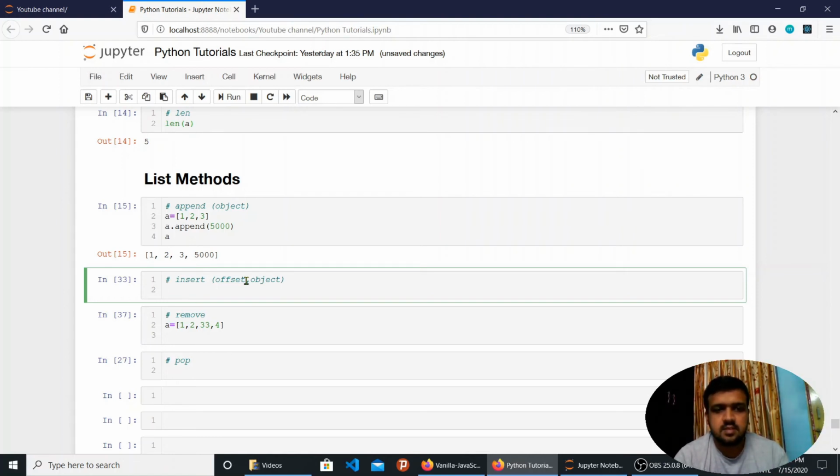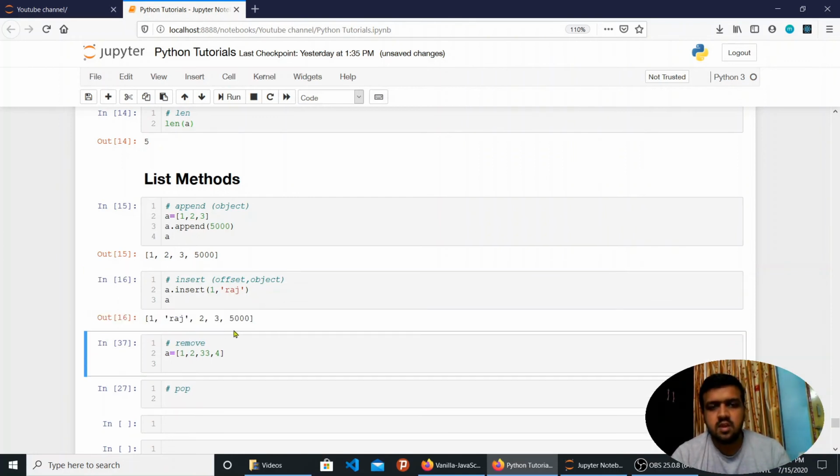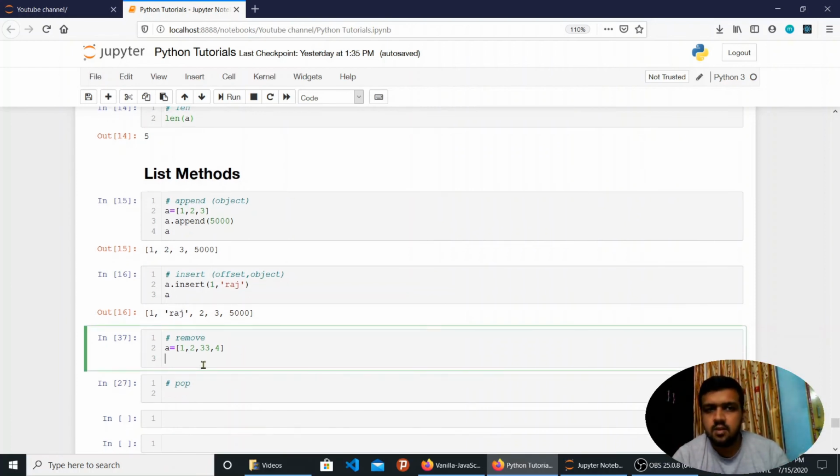So let's take this list present over here, 1 2 3 500, and I want to insert an item at the first index. So I will write the index 1, and the value I want to insert is Raj. I will use this insert function, and I will get the result as 1 Raj 2 3 500. So here I'm inserting Raj at the first index, and the values after that index will be shifted by 1 automatically.